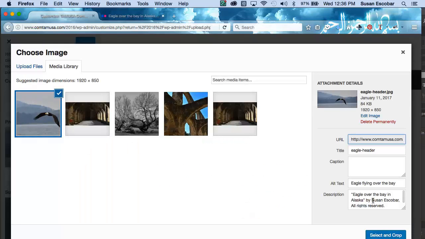I'm going to put that there. The information is kept with my image. Even though I use the image more than once, I don't have to re-enter it, because the information is stored with the metadata for the photo in the media library. So once you put that information in once, it's set.